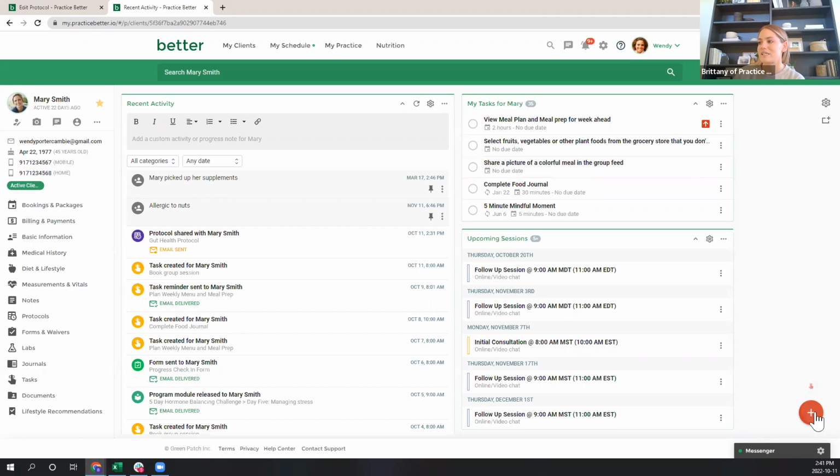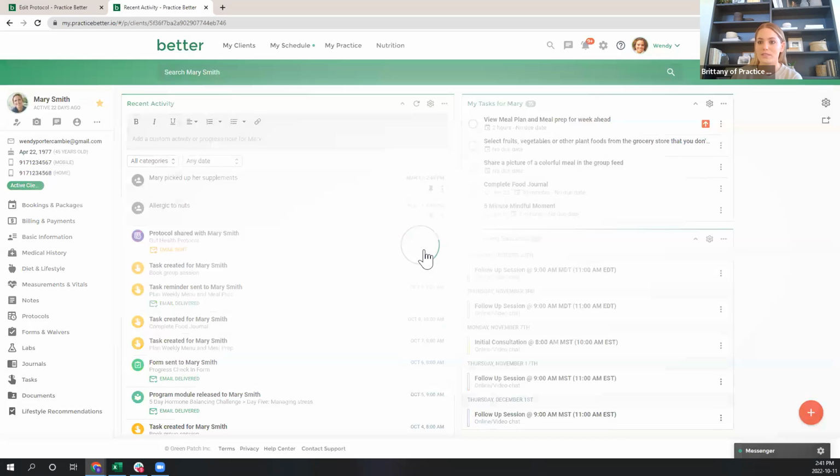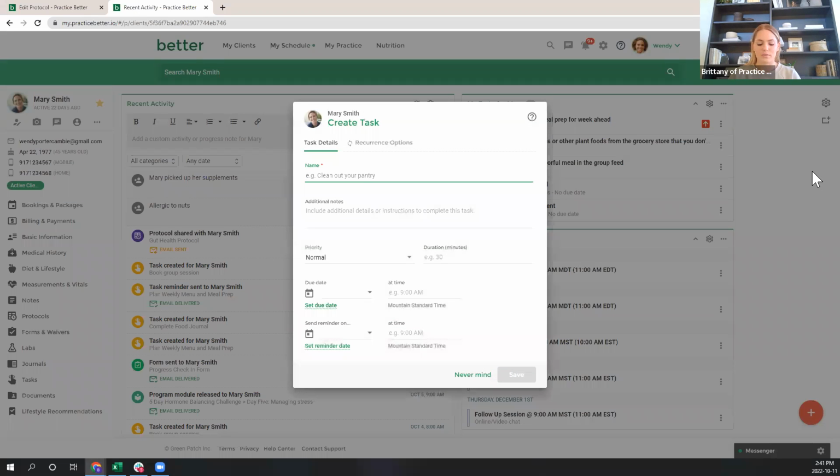So I can, using the red fast action button, create a task. It will pull up this box here. So you can create a task for yourself in relation to Mary or one specifically for Mary. And this is where you can ask them. So you can say something like order Postscript supplements, and you could say something like refer to your protocol link, something along the lines of this, right? So whatever it needs to be, again, I always believe in over communicating the why to the client.